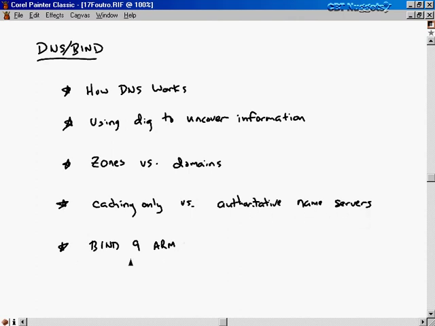And the BIND 9 Administrator's Reference Manual explains how to set up authoritative name servers and caching only name servers. And this is your friend. Use that manual if you're trying to set up DNS for your particular corporate or educational domain.